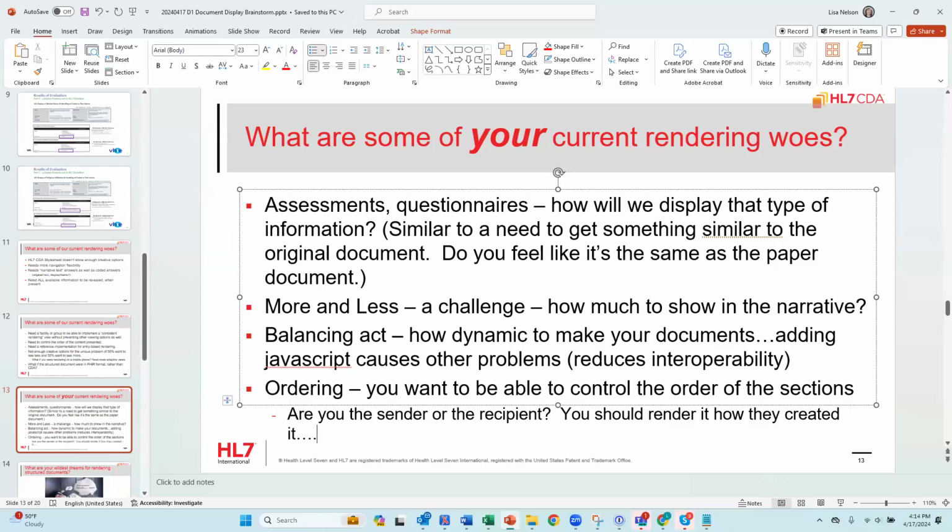But it's both. To let the receiver then do whatever they want means that you could have had something that was important to put at the top. Exactly. So the sender, I was talking more about sending.